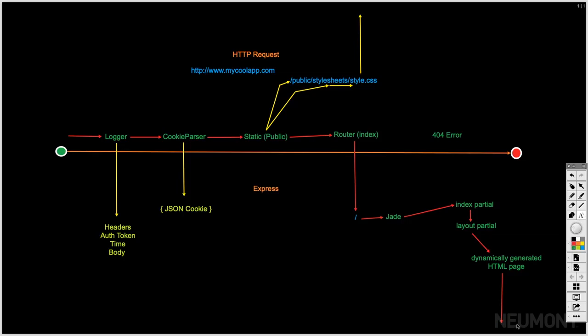So maybe we need to be specific that this is the request returning to our client. Okay, so that's the request returning to the client. And then that's the same thing up here that we talked about when a public static file is returned by the static middleware. So then we have our request returning to our client. It's the same thing right there.